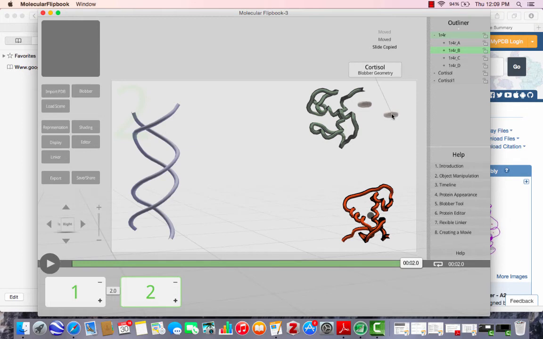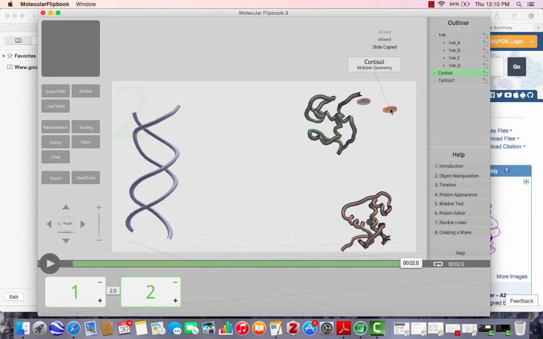So initially, I want my cortisol to bind. Oops, again, problems with the black circles. I want my cortisol to bind to the binding pocket of this glucocorticoid receptor, and I want this cortisol to bind to the binding pocket.